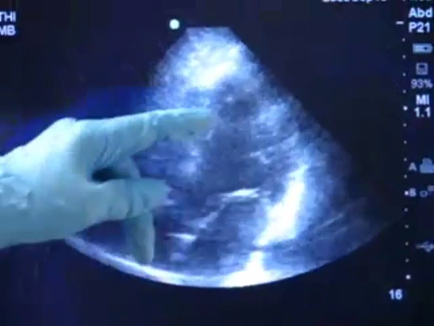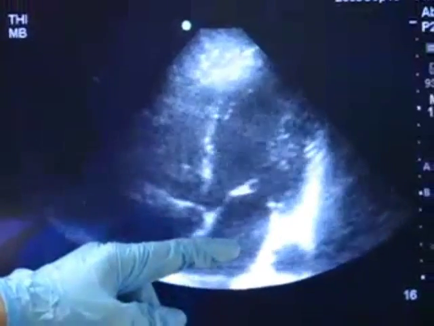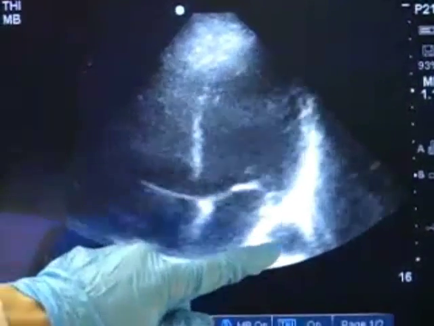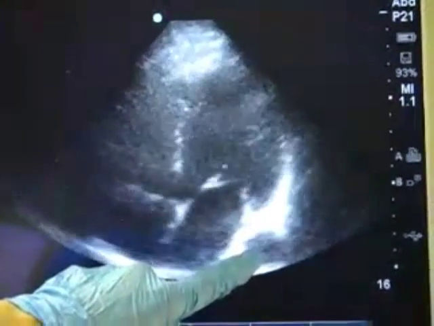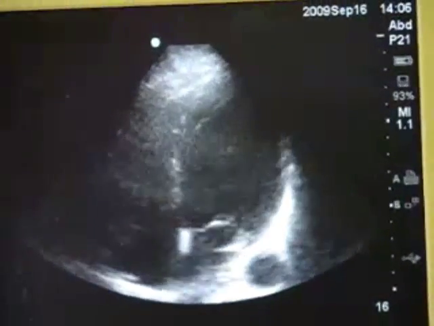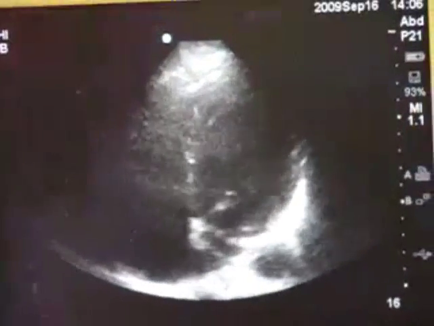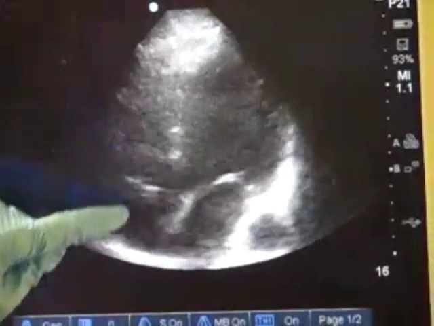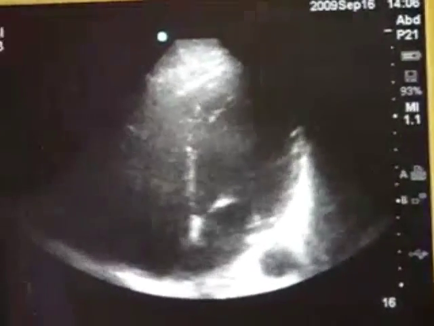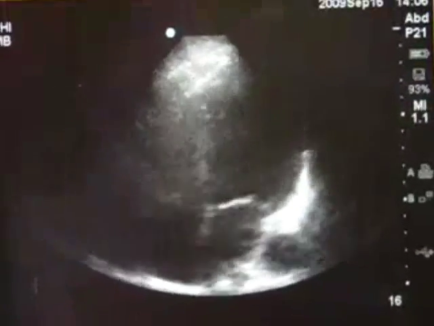In this orientation, the left ventricle and atria are here. You can see the descending aorta on this side, which can help you determine left versus right in this orientation. And the right ventricle and right atria are on the left side of the screen.